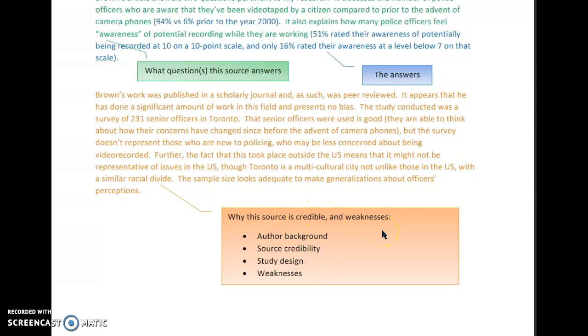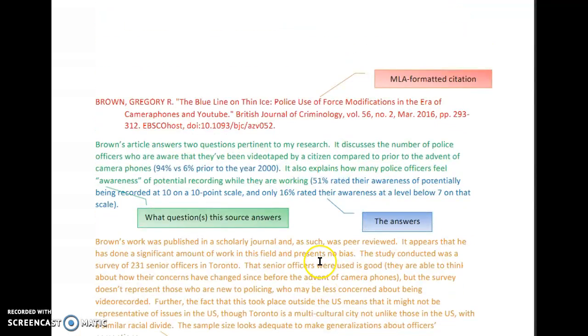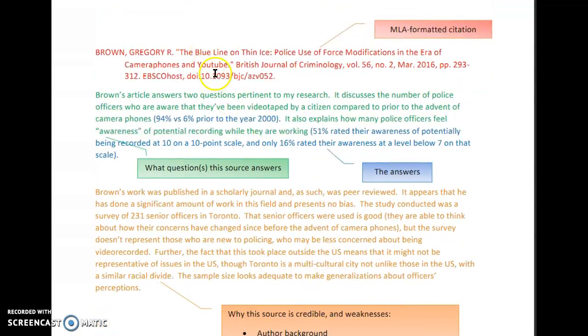So think back to Essay 1 and Essay 2 when we were analyzing scholarly articles and popular articles and their strengths and weaknesses. How do we know this is credible? What do we know about the author, the source credibility, study design, weaknesses that may be there, okay? I'll give you an example of one here, but I do want you to do one for every source you're going to use in Essay number 4, okay?